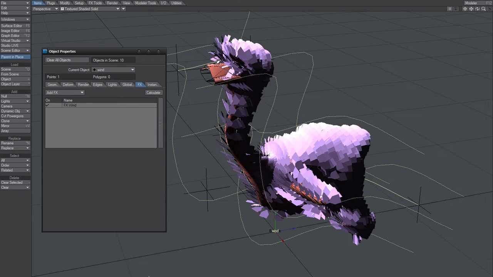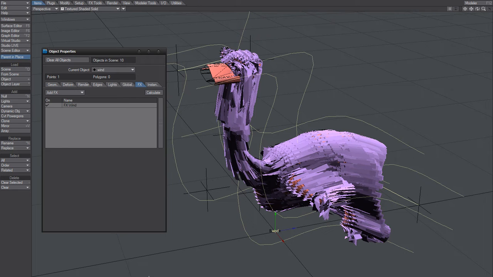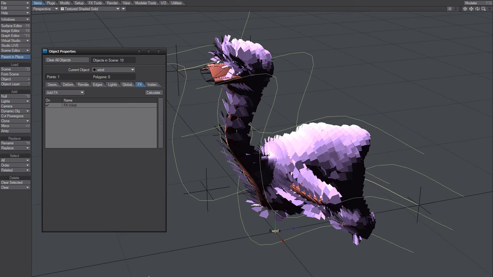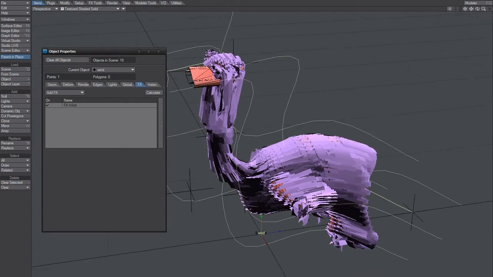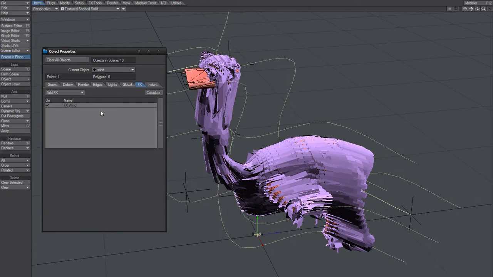So this is max and this is original. So this is maxed out. It's kind of like interesting how you can groom using Wind. But you know, I don't know if this is going to work or not. But I thought it was interesting though.